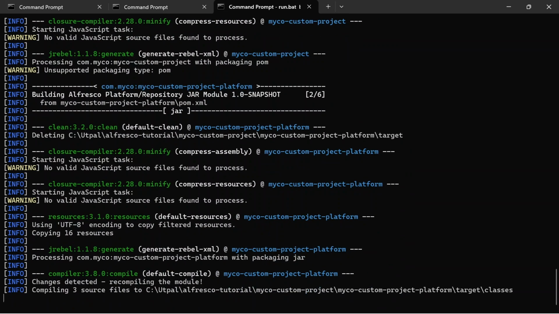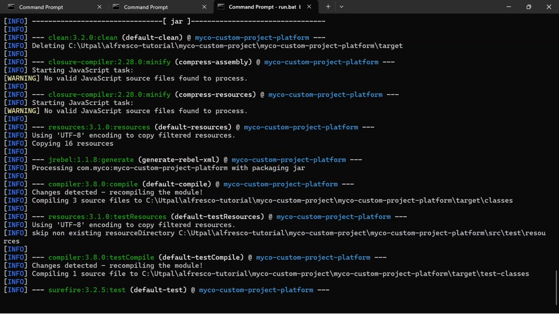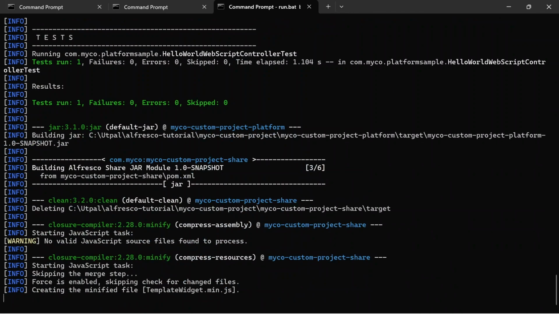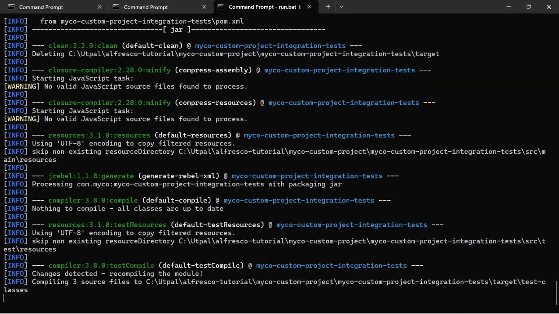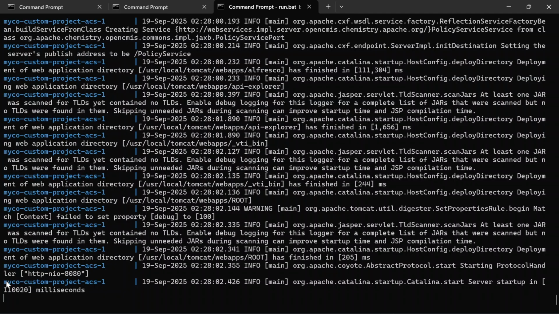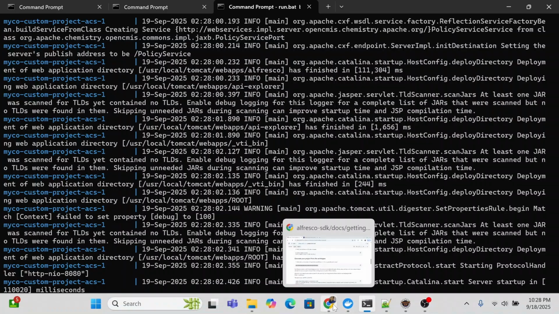Please note, I will pause the video. You don't have to see the logger scrolling. I'll come back when everything is ready. Okay, so my project is now ready. Server has been started. I can go and check.